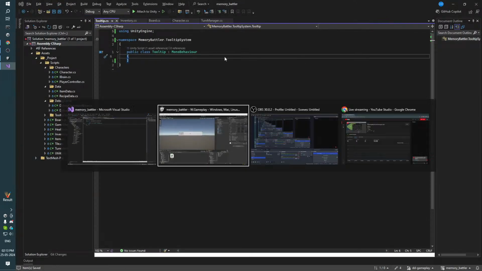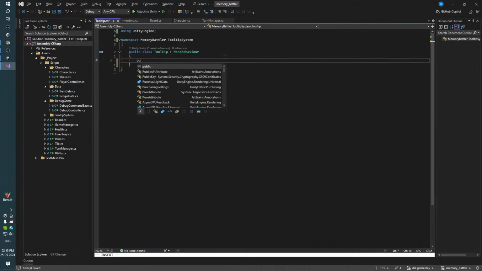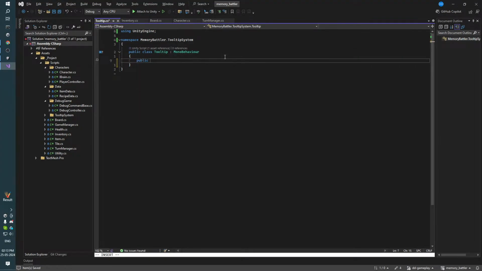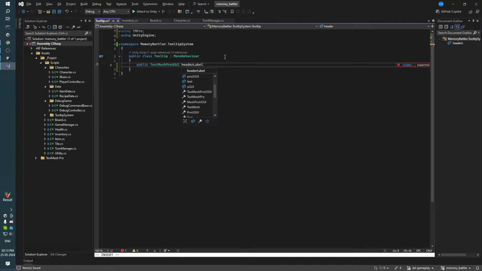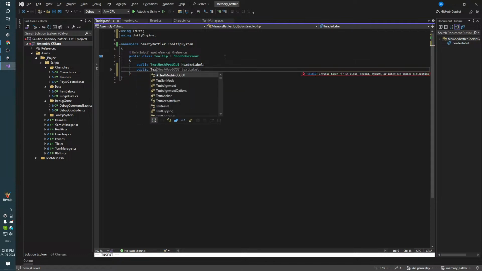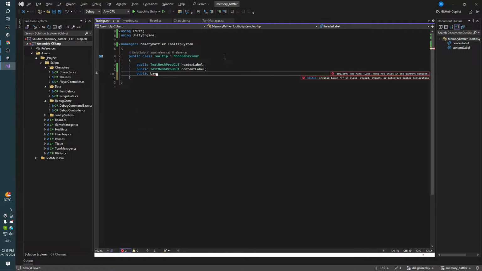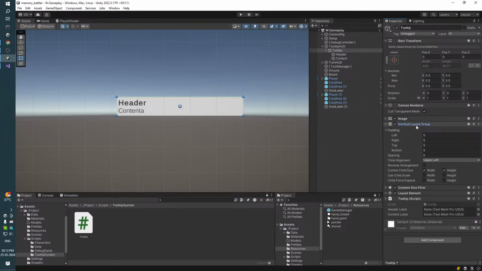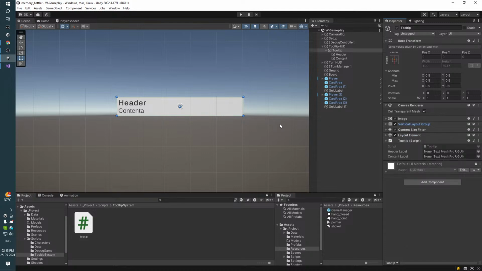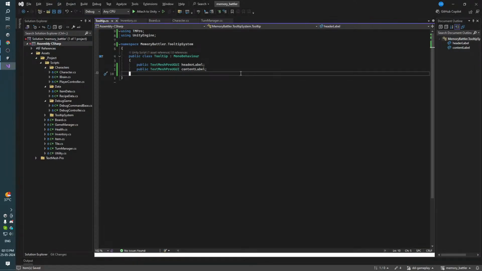So let's go into the script and let's take a reference. We need TextMeshPro for the header label, and the same for the content label. We'll also be taking a layout element.